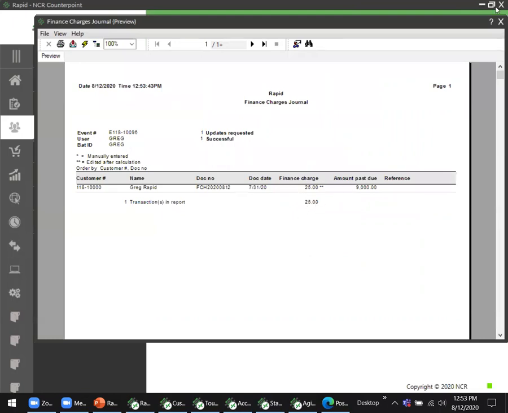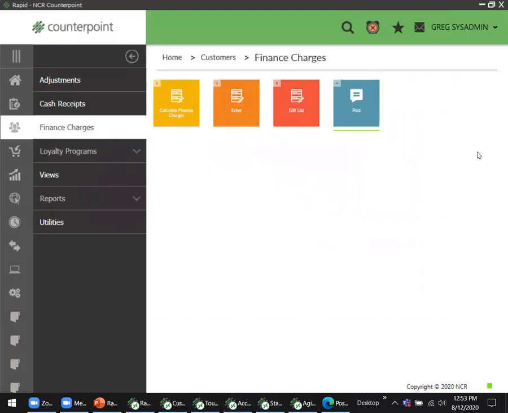Okay, thanks for that question. Okay, another question. If AR accounts have earned loyalty points, I assume those points have to be manually adjusted in their regular loyalty account.